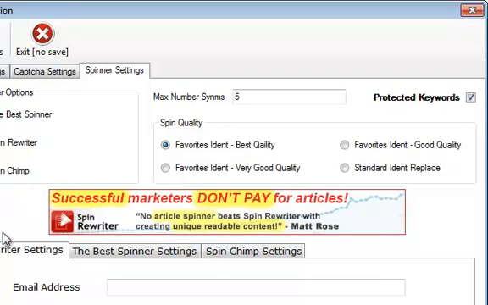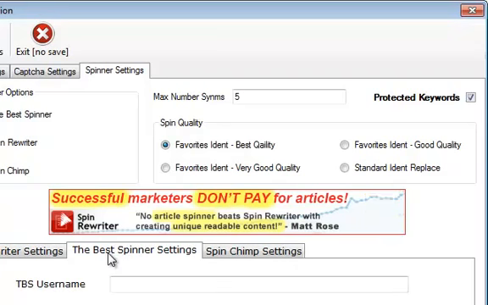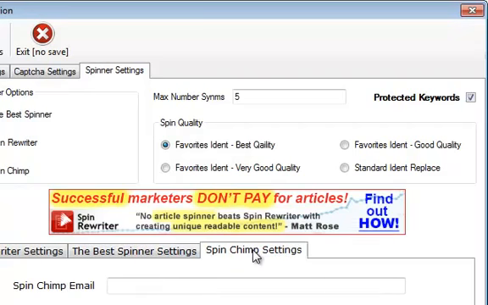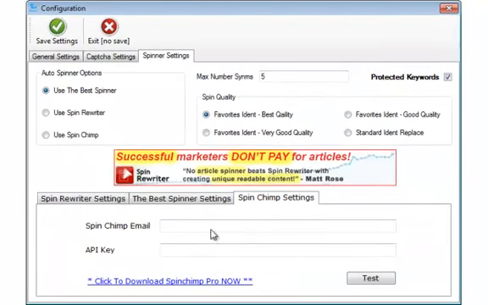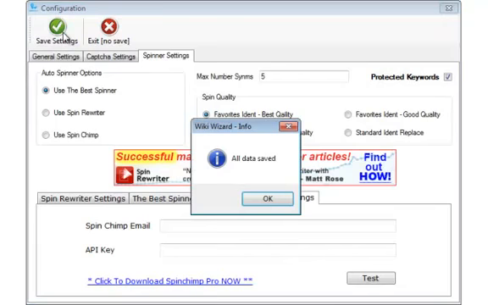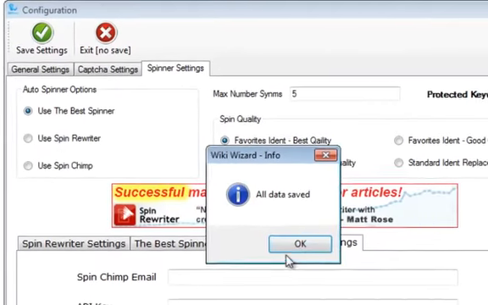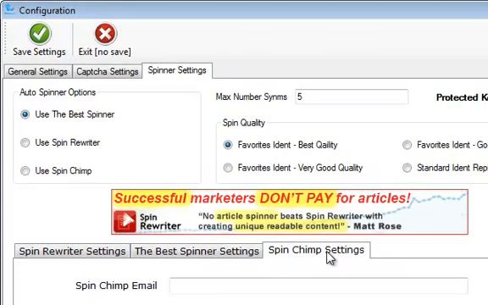All you do, guys, again, is exactly the same as the captcha settings. Put in your email and your API key for Spin Rewriter, the username and the password for the Best Spinner, and the email and the API key for Spin Chimp. Simply test the account to make sure it's valid, and that's it done. Once it's valid, simply hit Save Settings, and that is your configuration done.